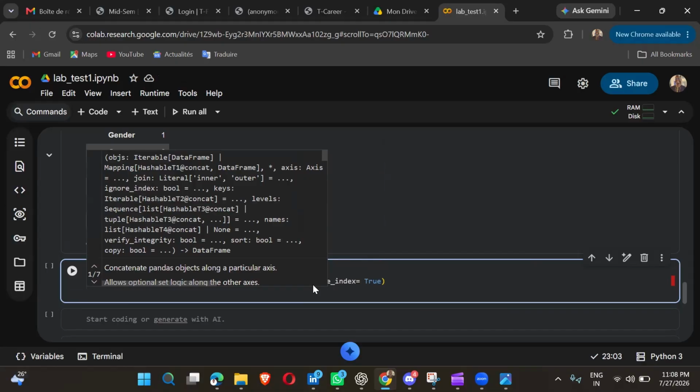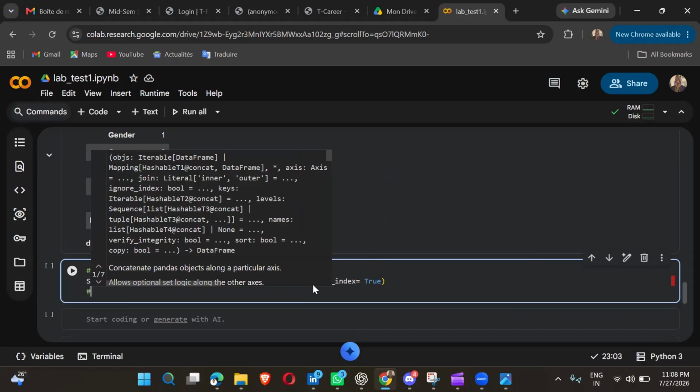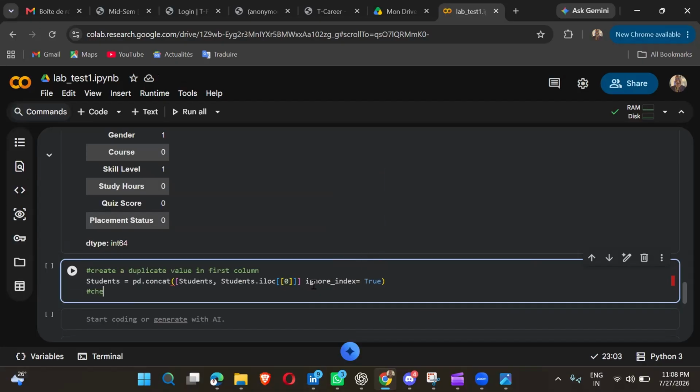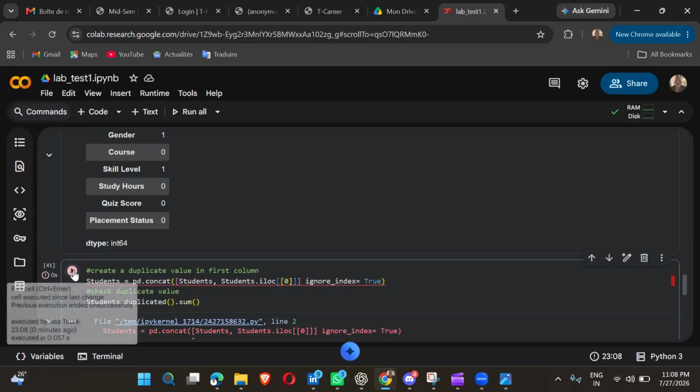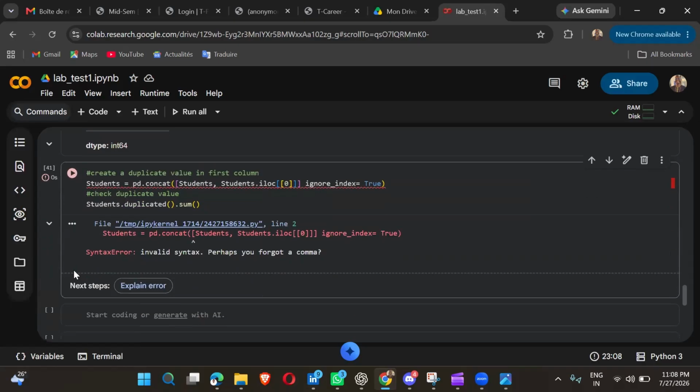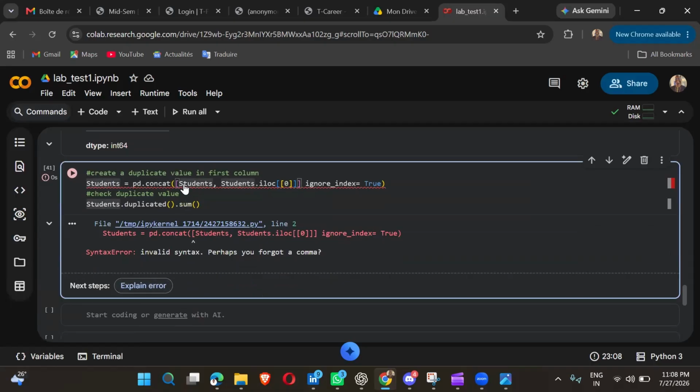To check it, let me put here: check duplicate value. To check the duplicate values, we are in the student. You just have to say student dot duplicated, now this is a function, dot sum or count. Then I have to execute and see.